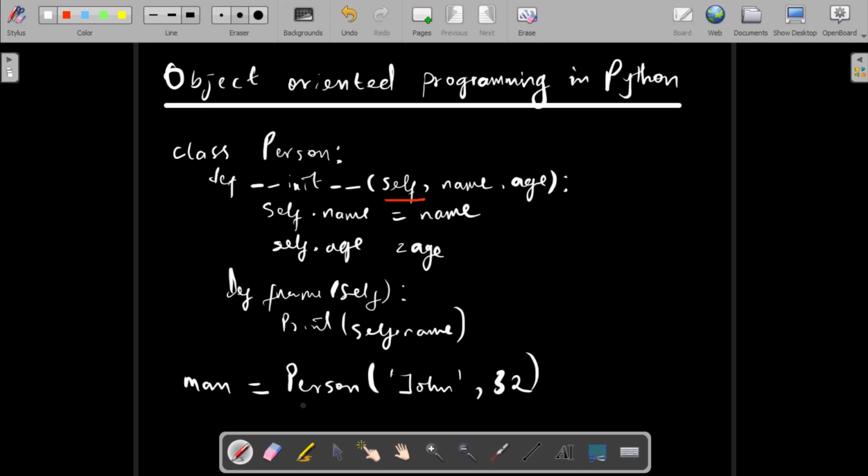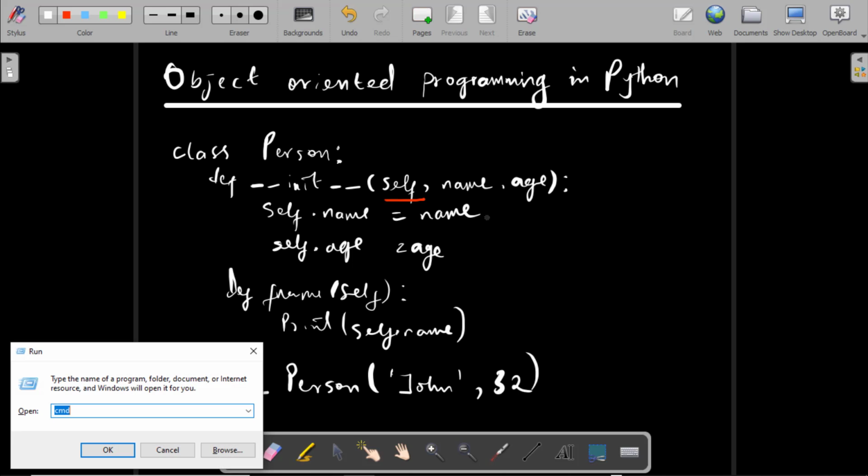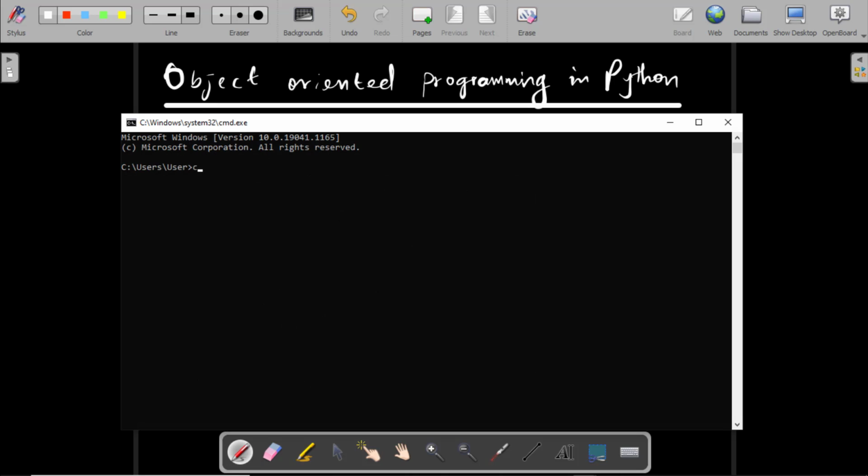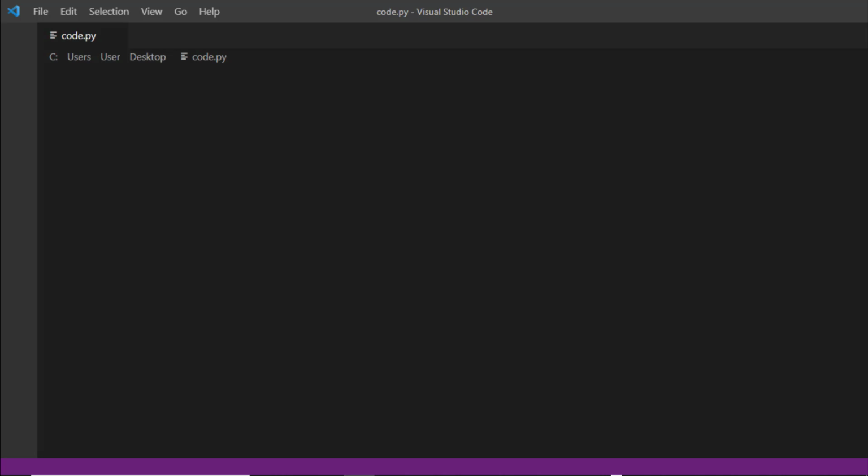So man is a type of Person, and man is going to have the name John and age 32, and then we can start doing a whole lot of stuff with this particular class and instance of the object we've created. So let's head over to Visual Studio Code. I'm going to fire up my command prompt once again, go to desktop, and then open code.py, which I've created before now in my Visual Studio Code.